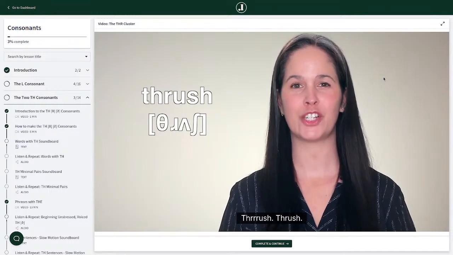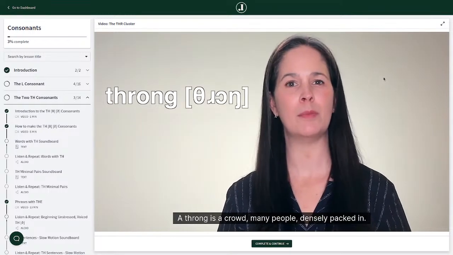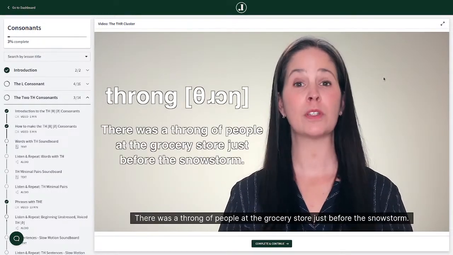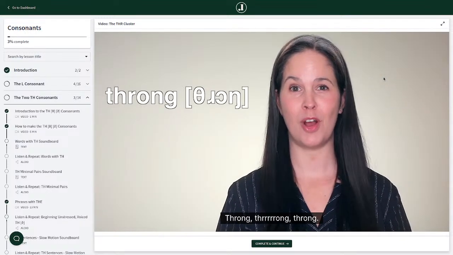Throng. A throng is a crowd, many people, densely packed in. There was a throng of people at the grocery store just before the snowstorm.